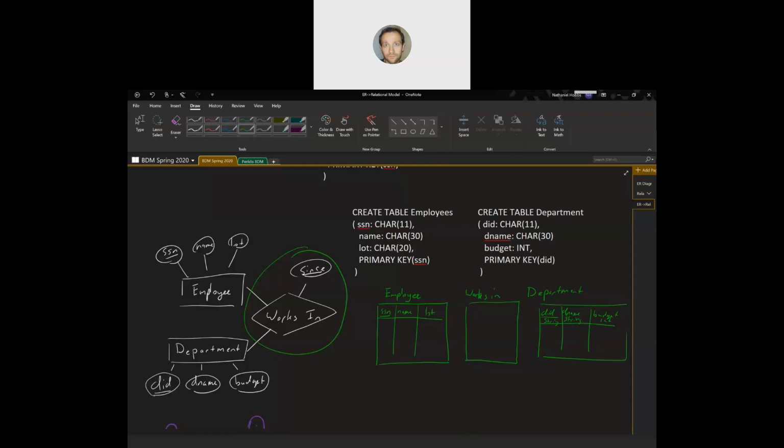Employees can only belong in one department. These are thin lines here. So this is a thin line for employee and a thin line for department. So those are unconstrained. An employee can belong to no departments. An employee can work in many departments. A department can have no employees. It can have many employees. Everything is okay. Can I repeat the question?